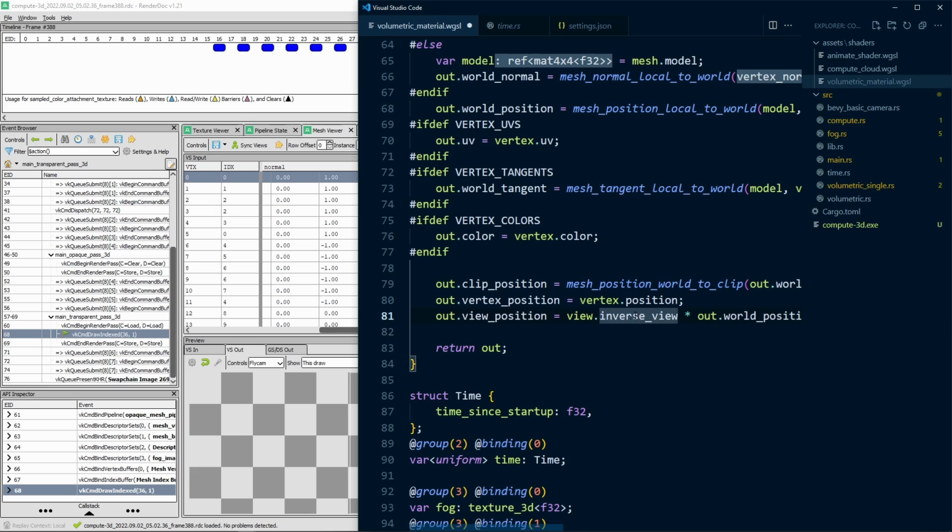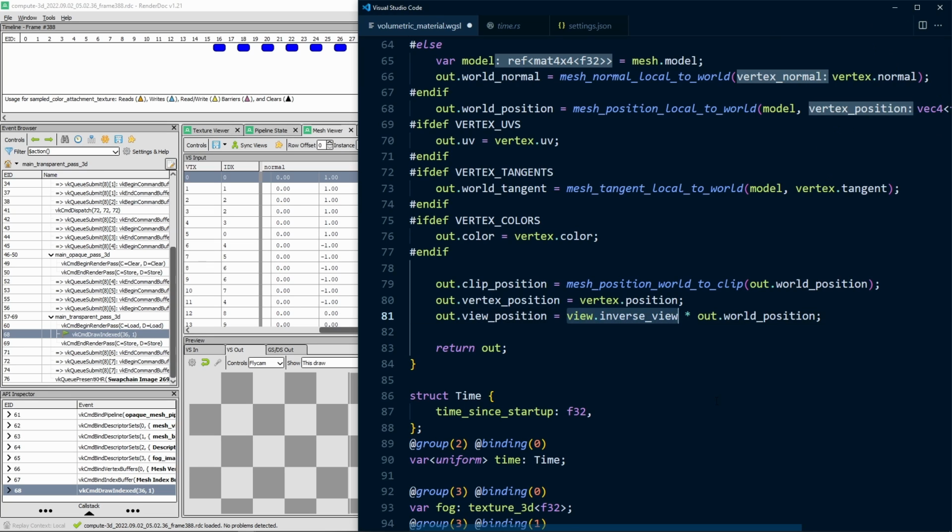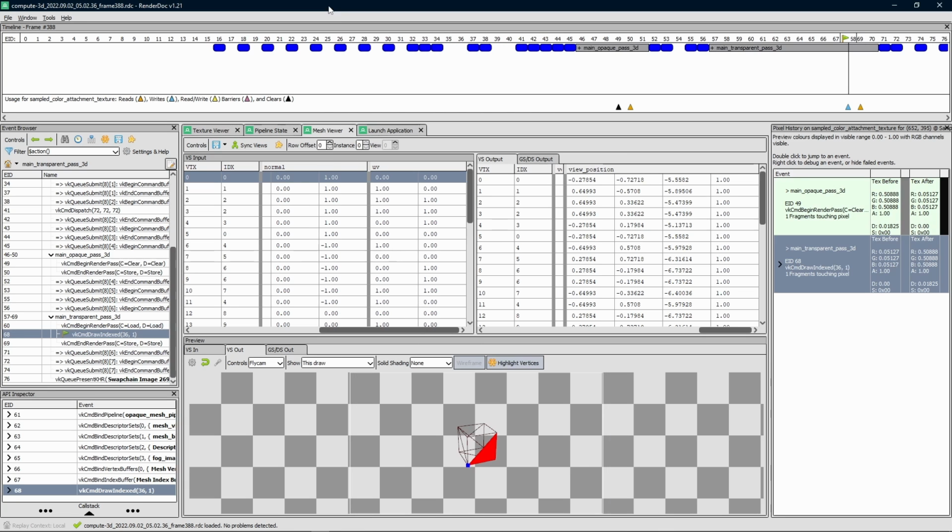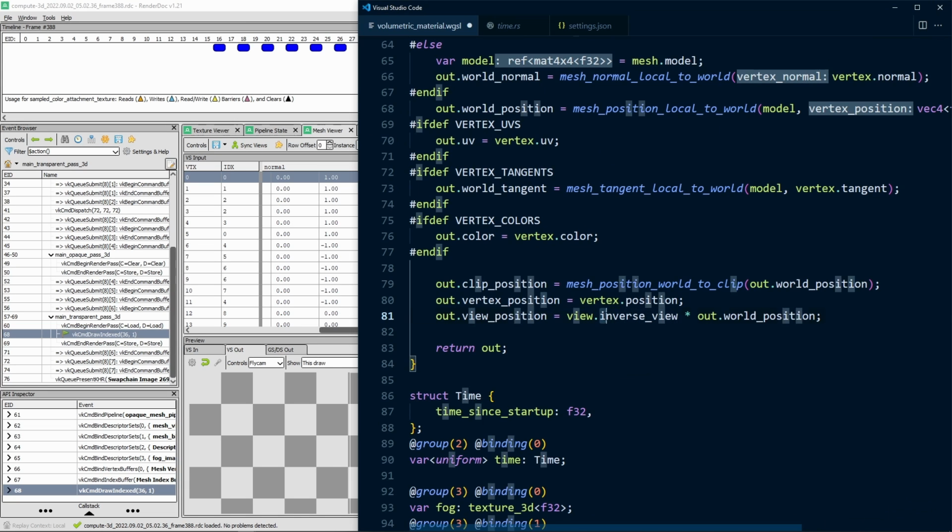When I go here and I'm looking at this inverse view, and I multiply that by the world position, now, because of RenderDoc and because it's showing me this output, I know what kind of positions I'm seeing. I know that the distance from the camera is a negative number in this case. So if I wanted that to be a positive number, maybe something that I would do is change this to be view.view instead of view.inverse view.